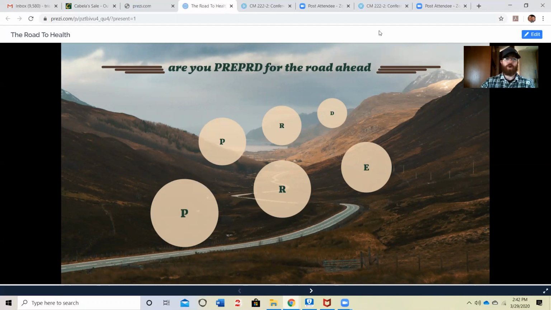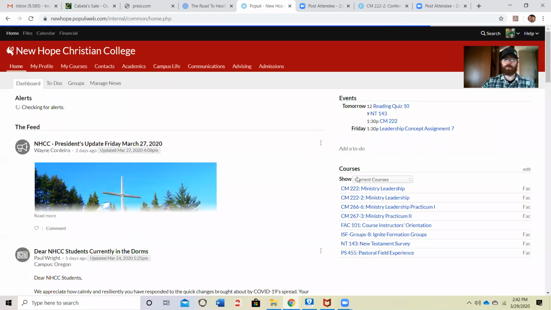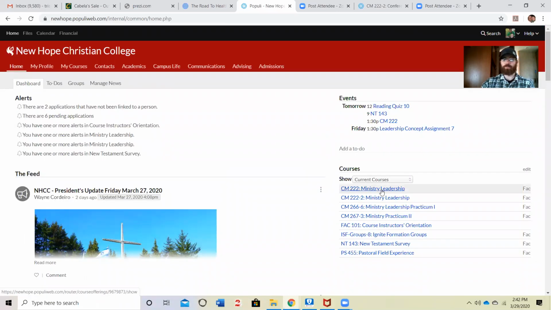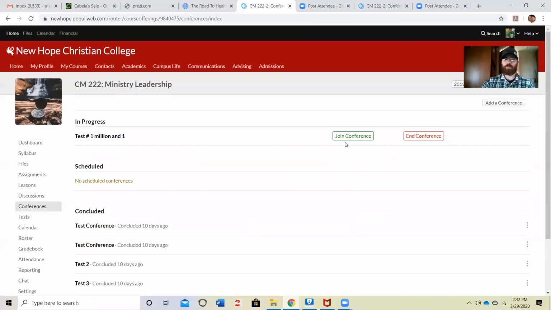So again, we'll walk through it one more time. You will log into Populi, and then go to whatever your class is, whether it's ministry leadership or New Testament survey. You'll go to conferences, and then you will look for this join. I'll have the name of it, usually the class, ministry leadership, March 30th, 9 o'clock or something like that, so there'll be a clear indicator of which class it is. Hopefully this is helpful for everybody to be able to get on tomorrow. If you have any issues, please do not hesitate to contact me.